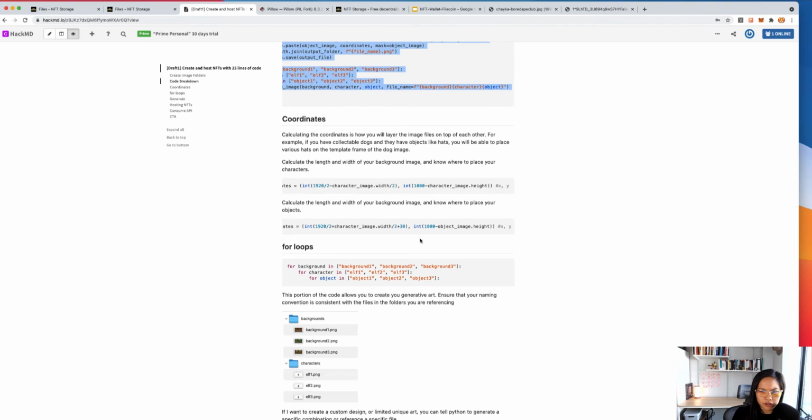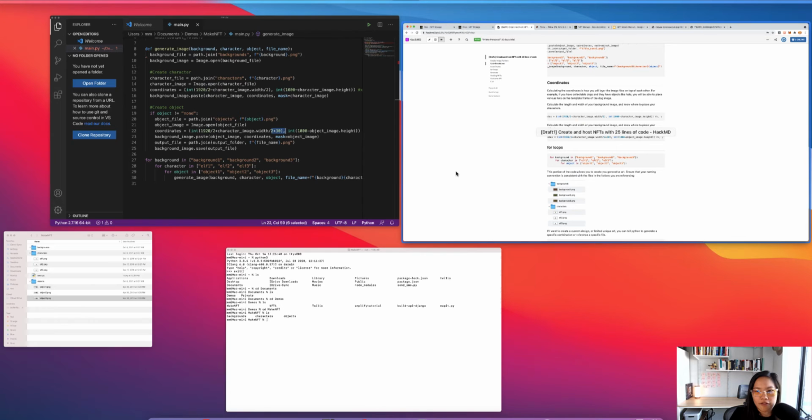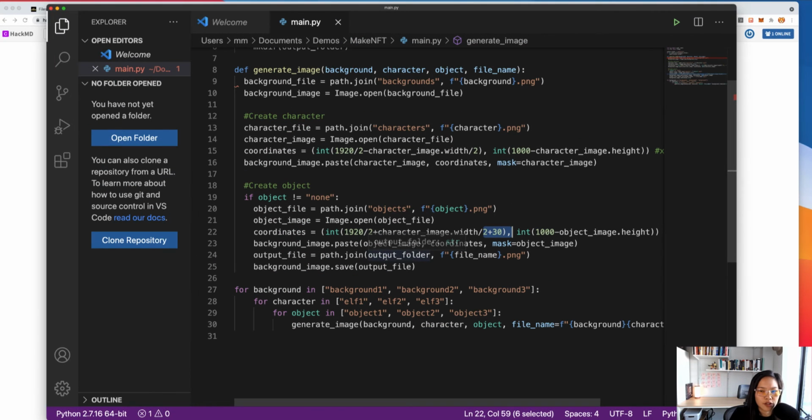I might include a math equation or reference something else if I can find it in terms of how you calculate that. But again, this is so specific to everyone's unique images that I just won't cover this during this session. Now, in the for loop here, you can see you're telling your code to say, hey, for every background image, layer it with a character and then with an object.